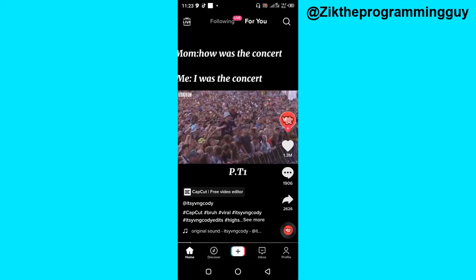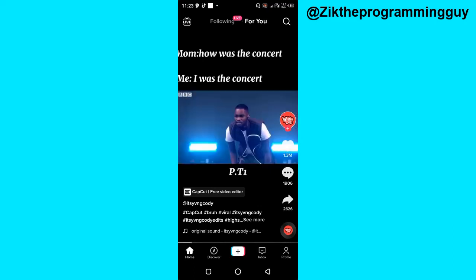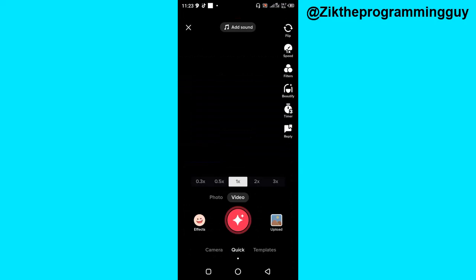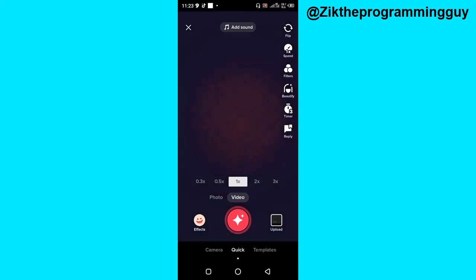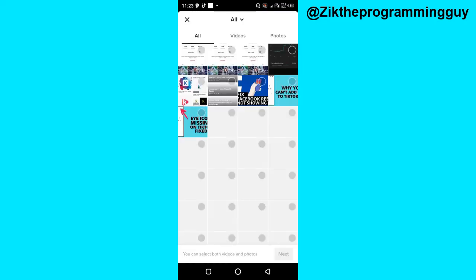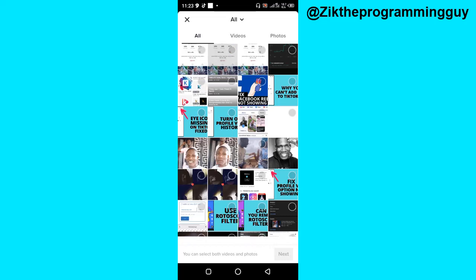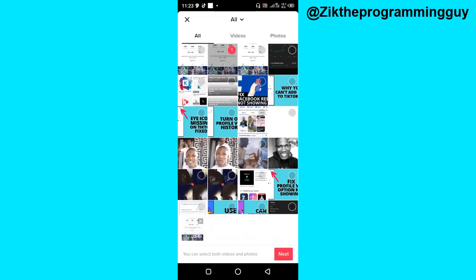The first step to take is, of course, open your TikTok app and click on the plus icon at the bottom of your screen like you normally do when you want to upload your regular videos. So after doing that, you can now choose to record a new video or upload a video from your device. So I'm just going to click to upload a video from my device, and if I do that, I'll click on next.